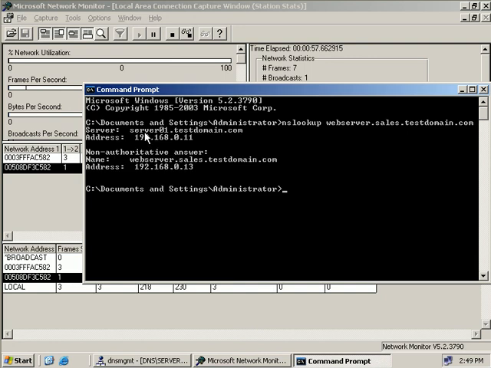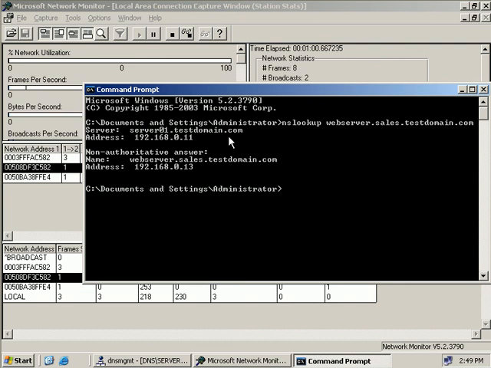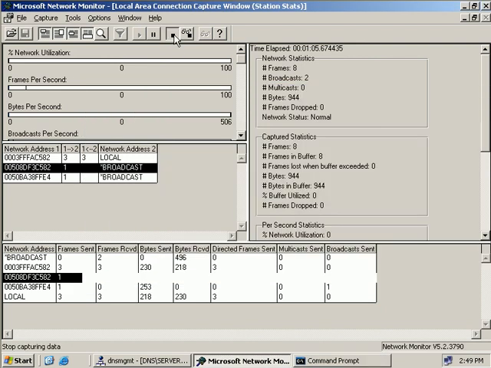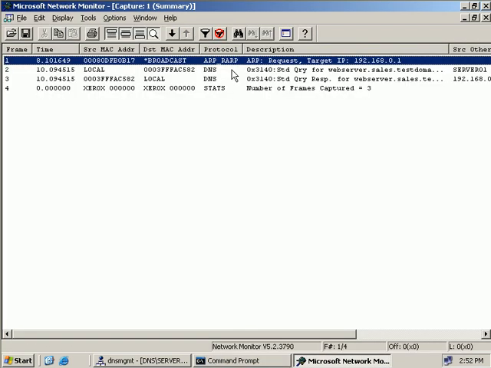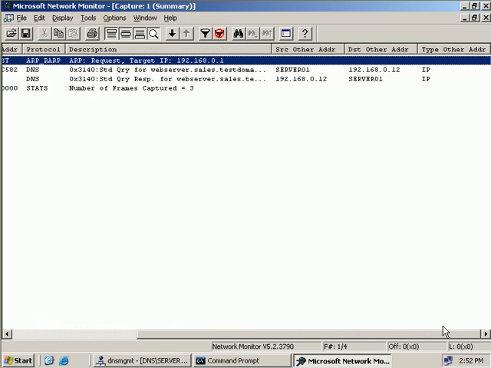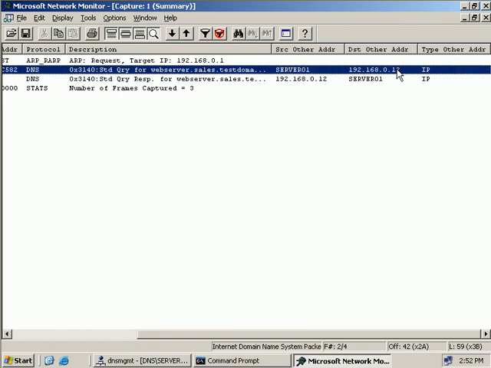Okay, and we can see that server 01 was the server that actually responded to this. We can see it came back with an IP address of 0.13. Now let's just stop our packet capture and we'll hit F12 to bring up the results. Okay, we'll scroll over here to the right and we can see here that our query for webserver.sales.testdomain.com came from our server 01 and it went over here to this IP address with 0.12, which of course is our server 02. And then of course our server 02 responded back to our server 01 with the IP address of the machine name web server in the sales.testdomain.com domain. So there you can see delegation in action.